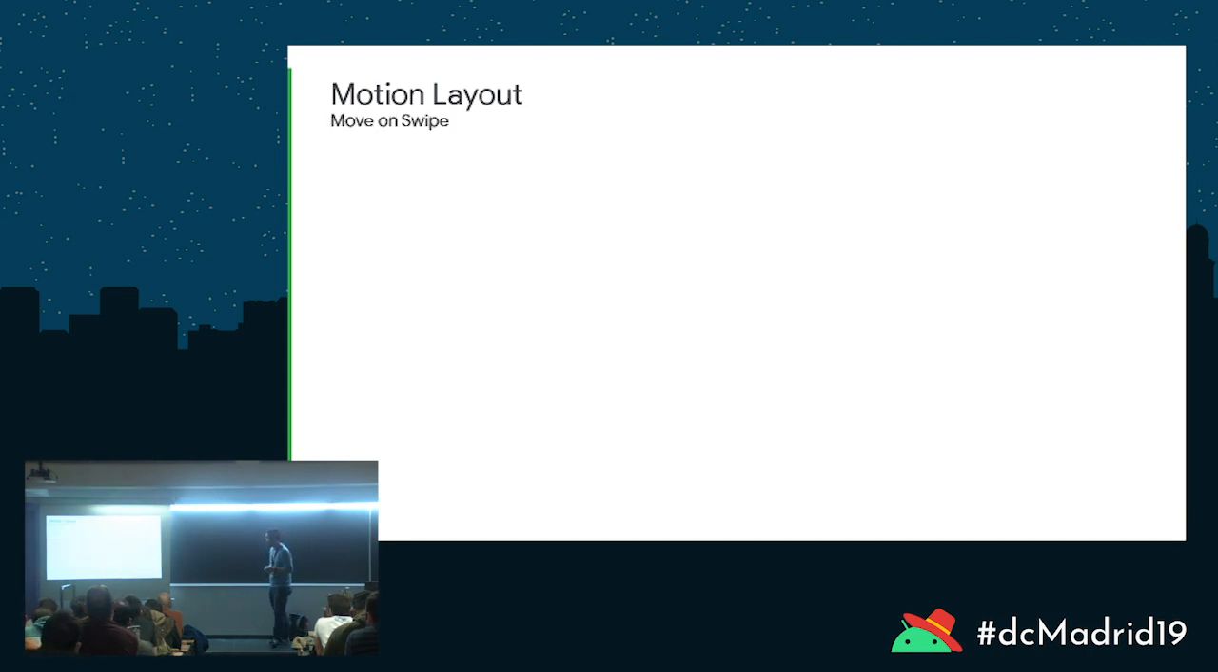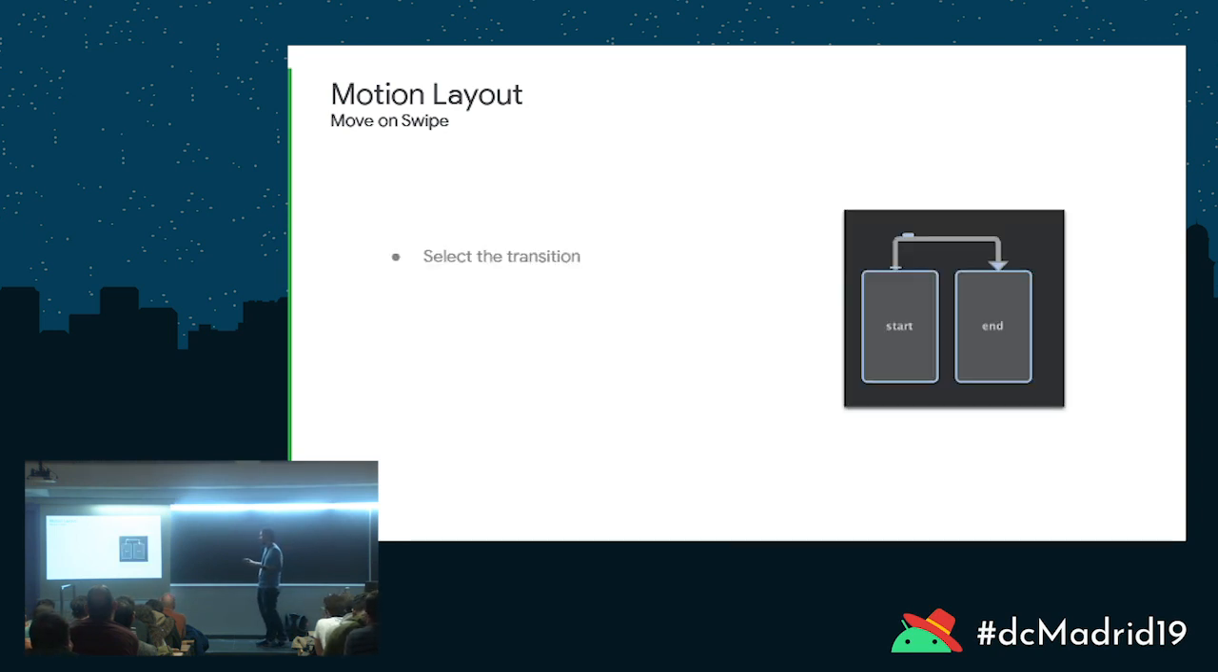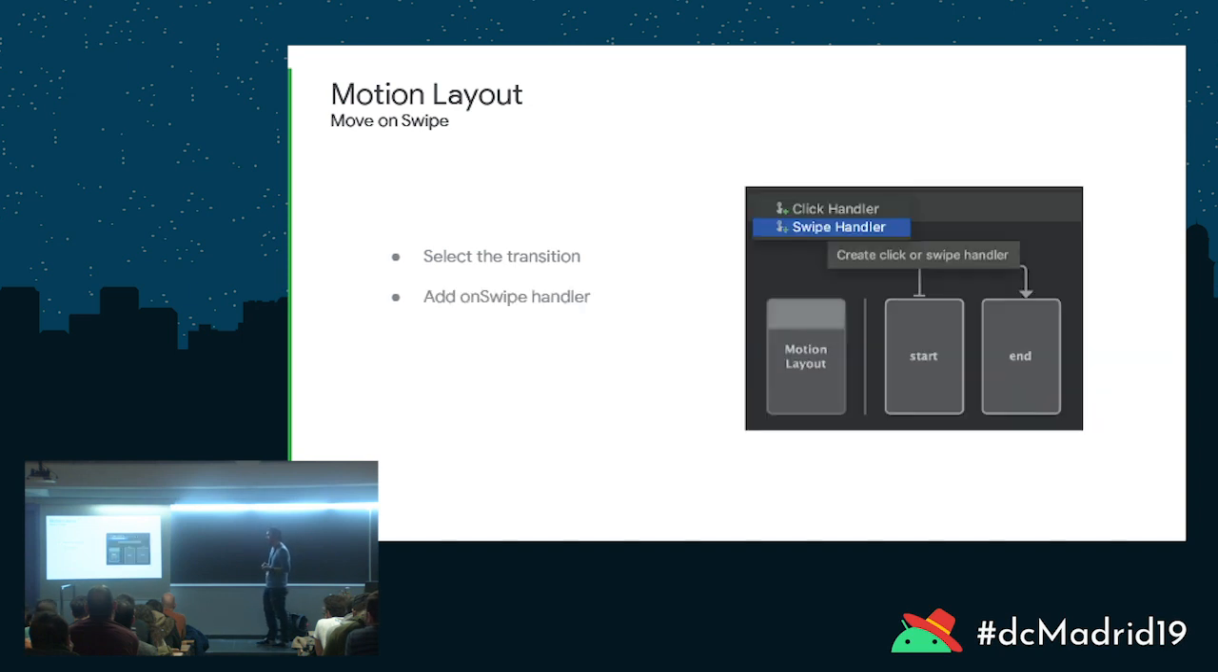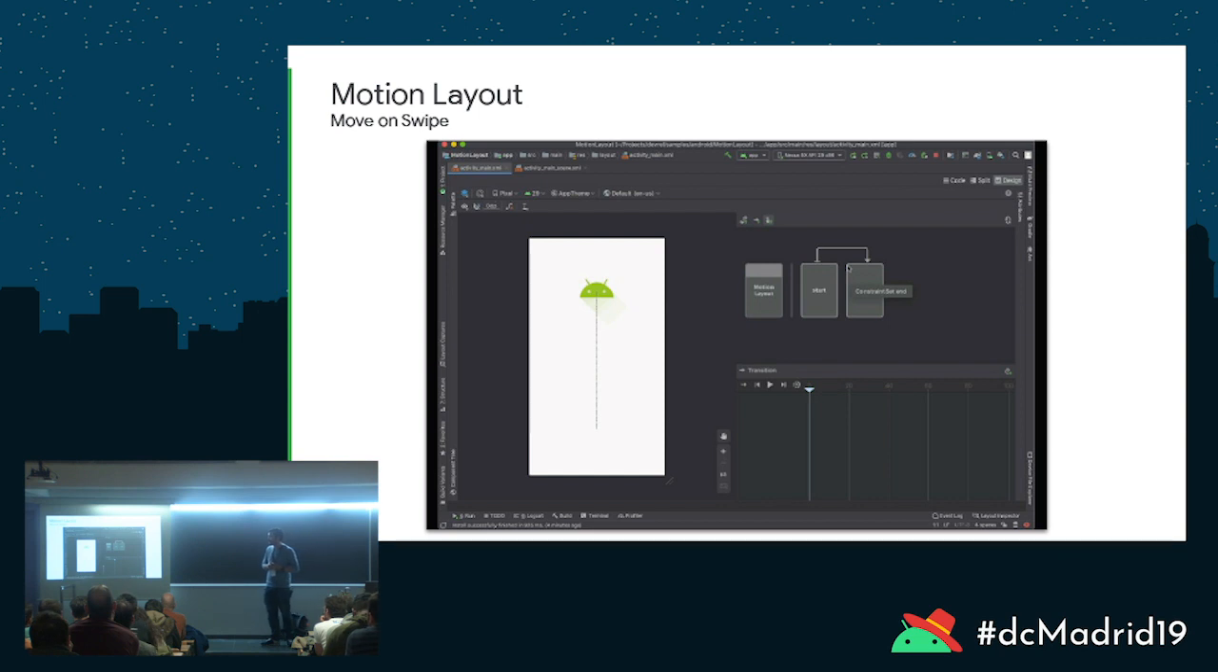Okay, now let's do something slightly more complicated, which is what if I want that animation to happen when I swipe, as opposed to just playing it. Again, not super complicated, but it starts to get more tricky if you want to do it with the traditional animation framework. Well, you just select the transition, and you say, okay, I want to add a swipe handler. And that's it. There is nothing else to do. Yeah, it's that simple. So the swipe handler is displayed, so you can basically say which view you want to swipe on and all that kind of thing, but it's all in the dialog, and that's it.